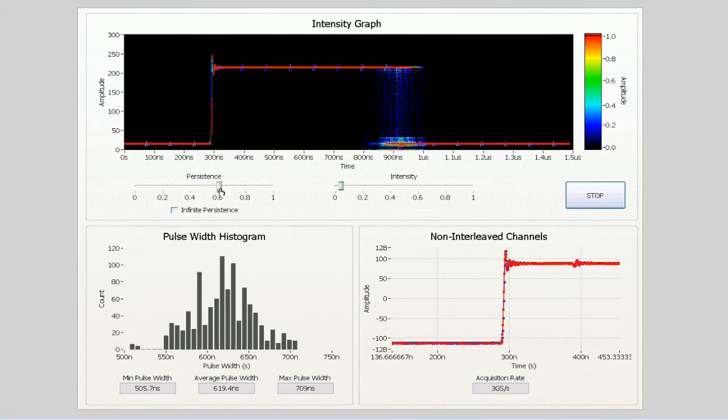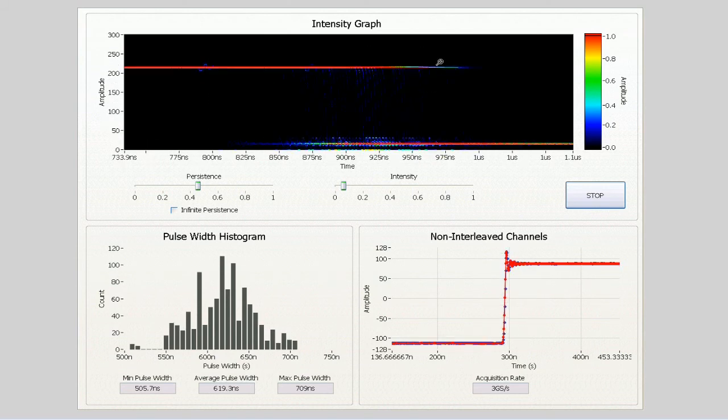Here we can change the persistence as well as the intensity of the display to get an accurate representation of the data that's coming in. What we're doing on the FPGA is acquiring pre-trigger samples, and then whenever we get a trigger or a rising edge, we send the data back to the host along with a certain number of post-trigger samples. That gives us a very tight alignment on this rising edge, but it also allows us to see that we do have a varying fall time.